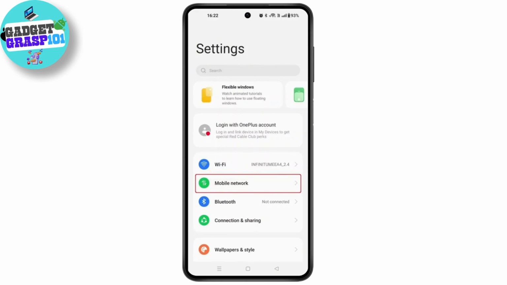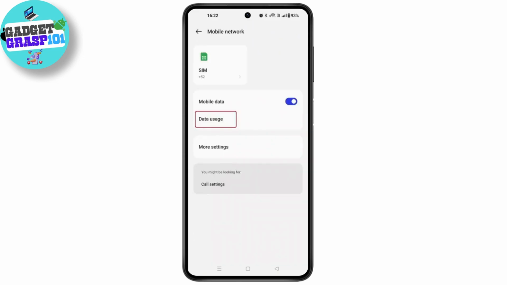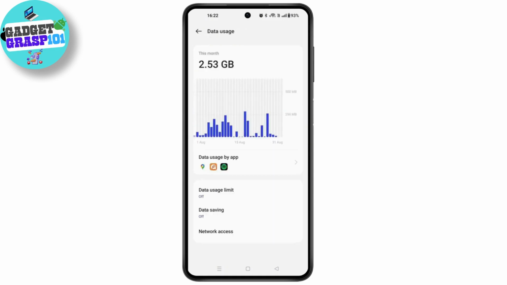Now, on the settings menu, tap mobile network. Then hit data usage on the next screen. You will now be presented with the data usage statistics for the current month. As you can see, I have just over 2.5 GB of data used this month, which is pretty frugal.